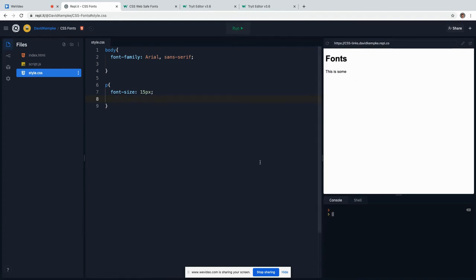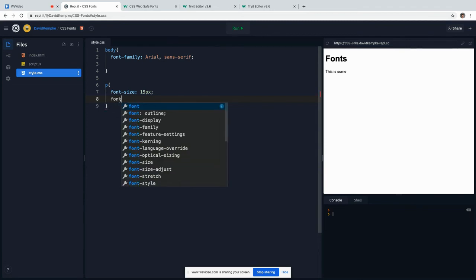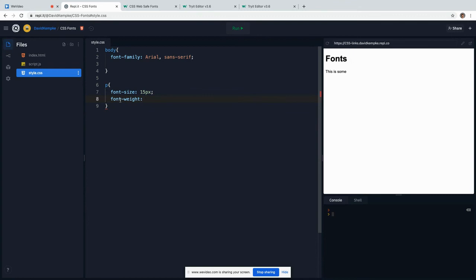We can also change the font weight. So we can say font-weight and bold things if we want. Bold. Run that, and that makes our font bolded.